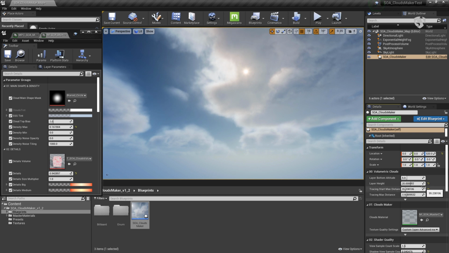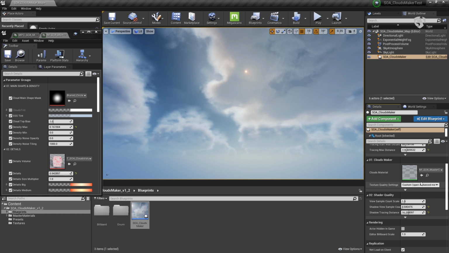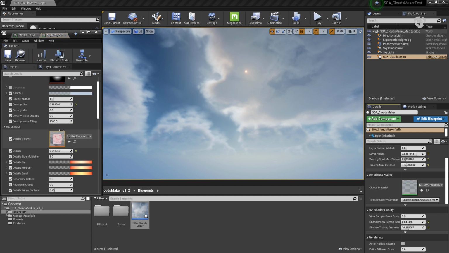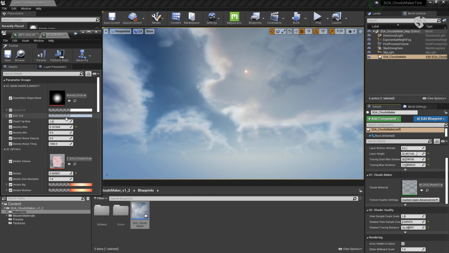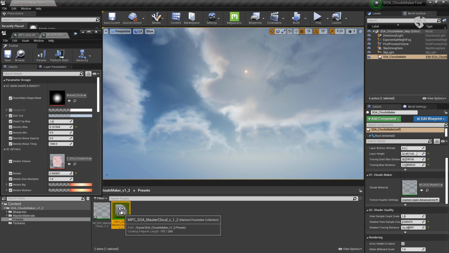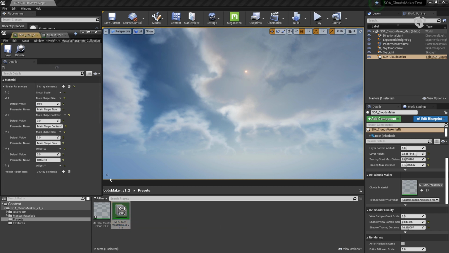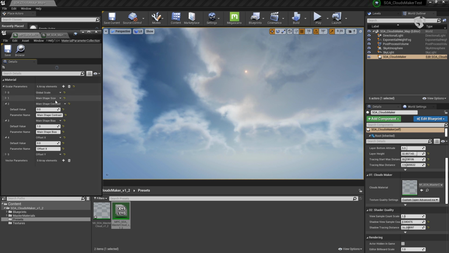Now, what to do? Well, the next thing to do is to check down here. You have the material, which is a material instance. If you double click on it, you will open it. And you will see that if you're used to an older version of the SOA CloudMaker, this will be a little bit different because not all the values you can play with are here, okay? Some of them are in a material parameter collection, which is in the same folder, in the preset folder. You can find it here. If you open it, then you will find some values here, okay? Values like the global scale, the main shape size, the main shape contrast, the bias, and some offset, okay?